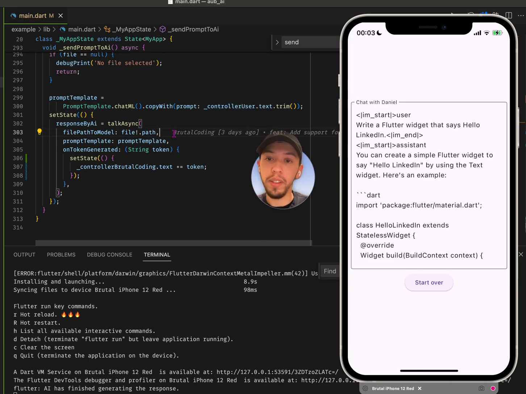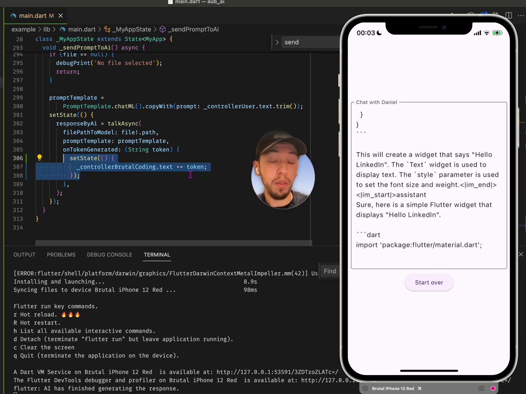What else? You will need the actual model, so the file, the path to that file, the prompt template that I just talked about a few seconds ago. And this is where all the magic happens. We've got a callback here, which will give you a token, which is basically a word that the AI was outputting in real time. All you need to do is update the UI with that word and you will get the results that you just saw on the screen with the real-time text.